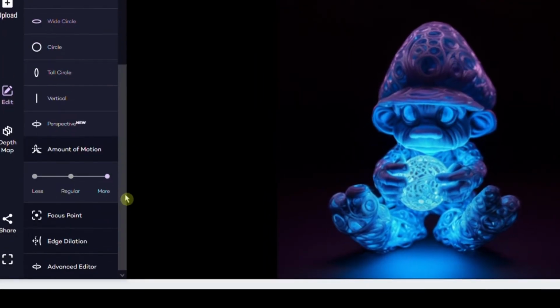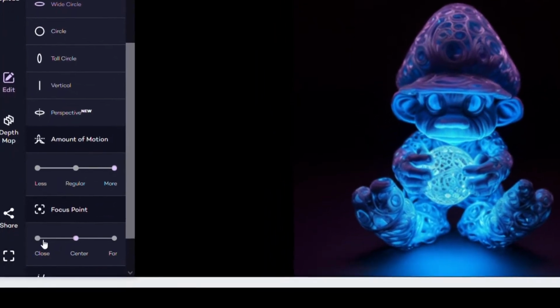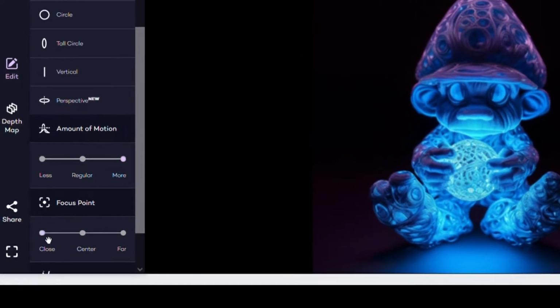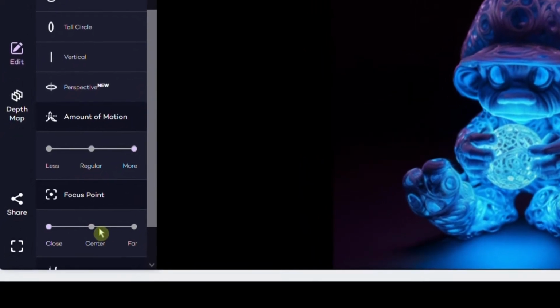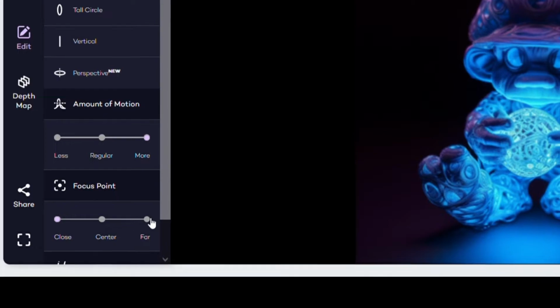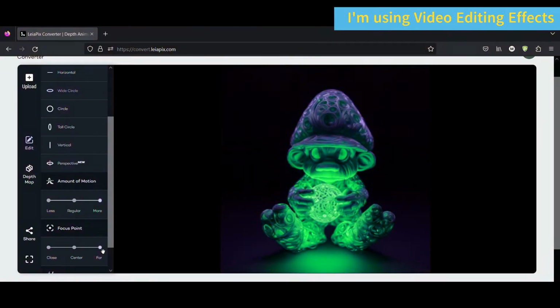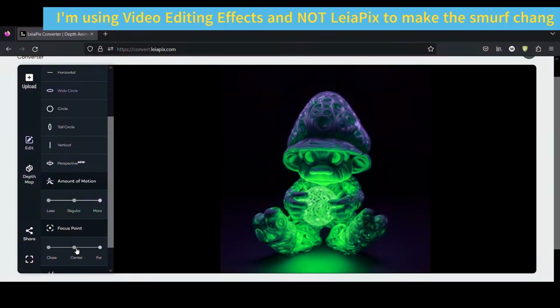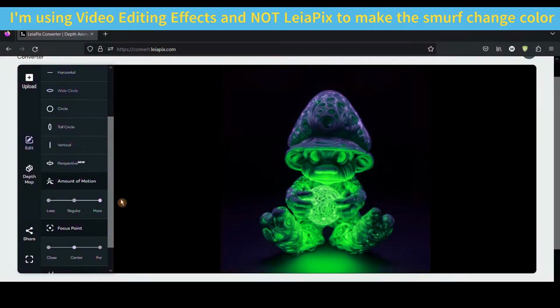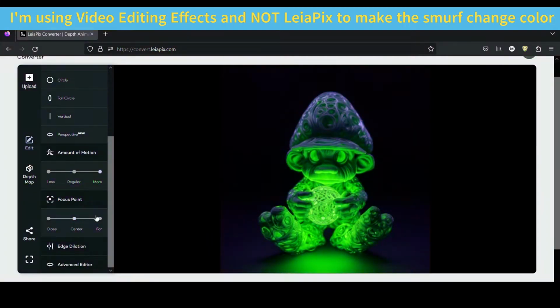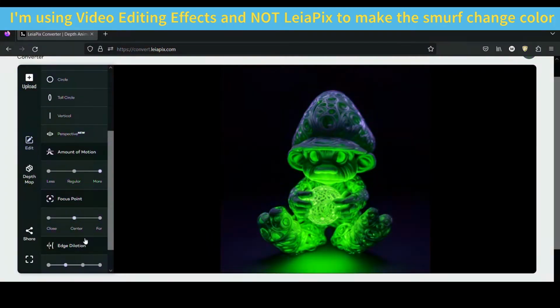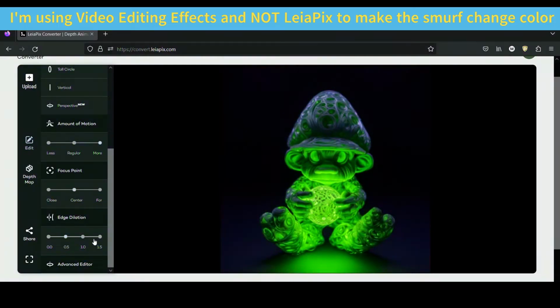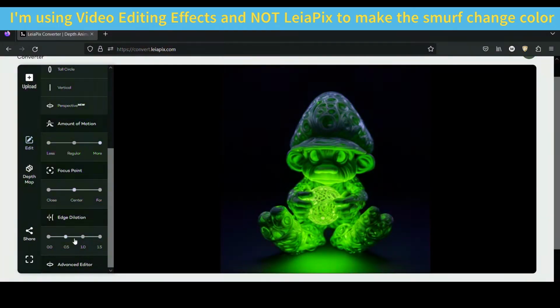The focus point, it's going to be close. See how it's moving, or it's going to be far away, or it's going to be center. I'll just keep it at the center here, and do the edge dilation. So do 1.5 or 1.